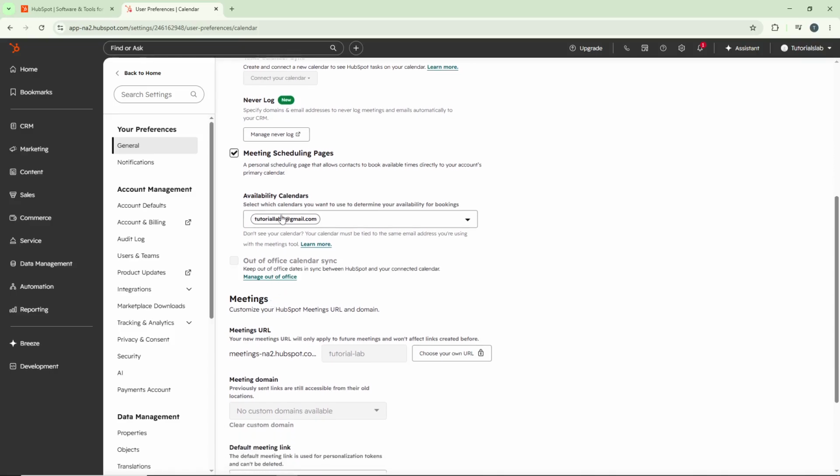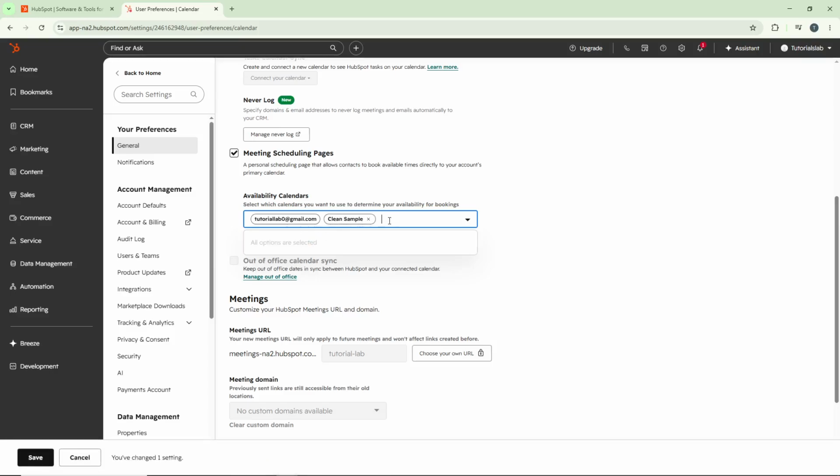Now scroll down slightly until you see Availability Calendars. Click on the drop-down menu next to it and select a calendar from the list. This determines which calendar HubSpot will reference when checking your availability for meetings, so choose the one you use most frequently for business appointments.